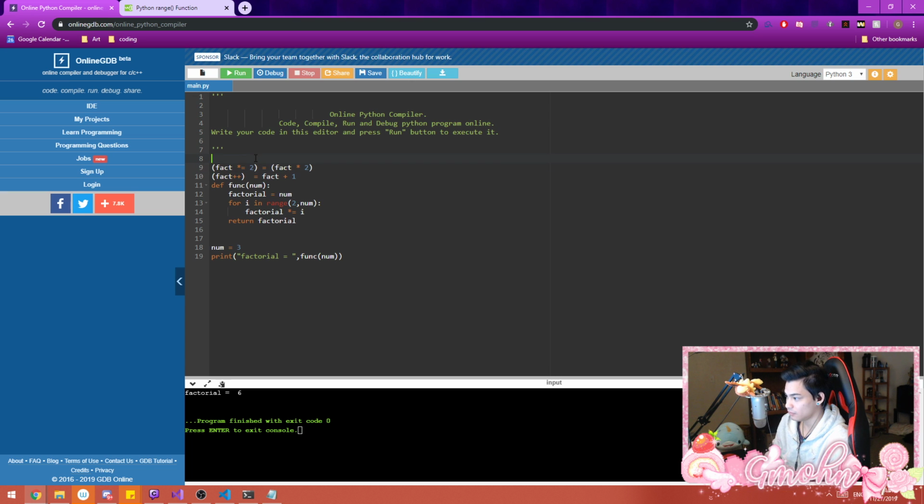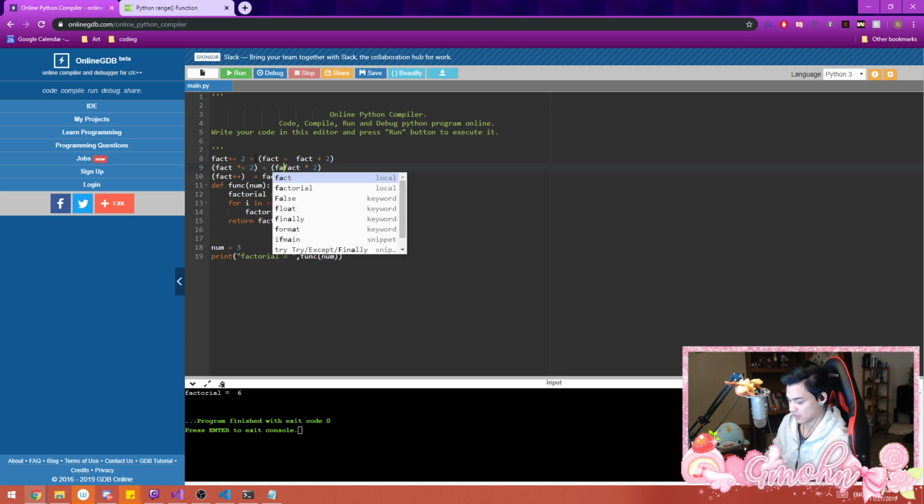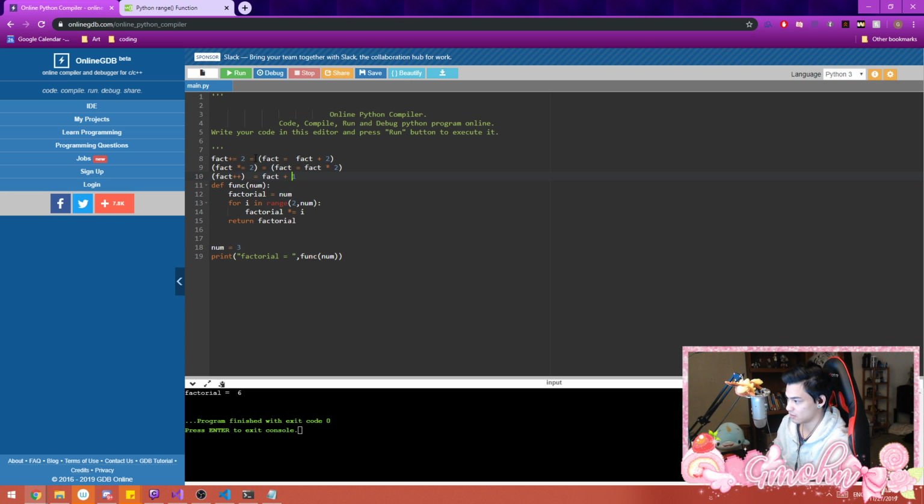Okay? So if I say fact plus equals 2, that's the same as saying fact plus 2 and assigning it to factorial, okay? That's basically saying fact is fact plus 2. So fact plus equals 2 is the same as fact plus 2, right? Fact times equals 2 is the same as fact equals fact times 2. If I say fact plus plus, it's the same as fact equals fact plus 1. Cool.